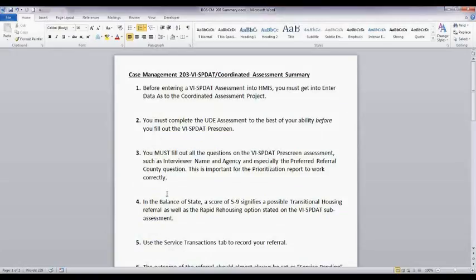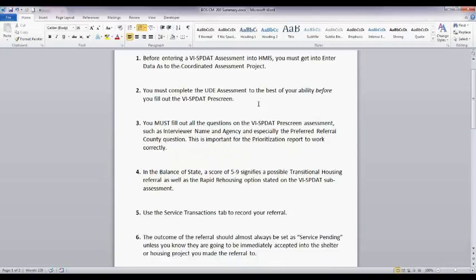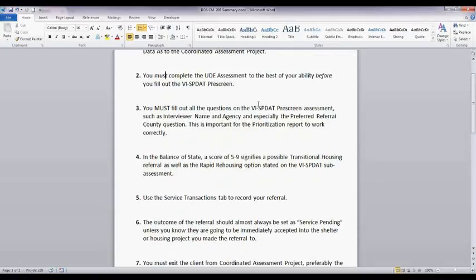Okay, let's go over a summary of what we covered today. Number one, before entering a VI-SPDAT assessment into HMIS, you must get into the Coordinated Assessment Project to enter data. Number two, you must complete the UDE assessment to the best of your ability before you fill out the VI-SPDAT prescreen. Number three, you must fill out all the questions on the VI-SPDAT prescreen assessment, such as interviewer name and agency, and especially the preferred referral county question. This is important for the prioritization report to work correctly.